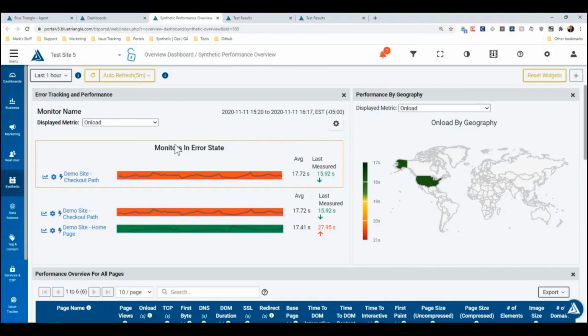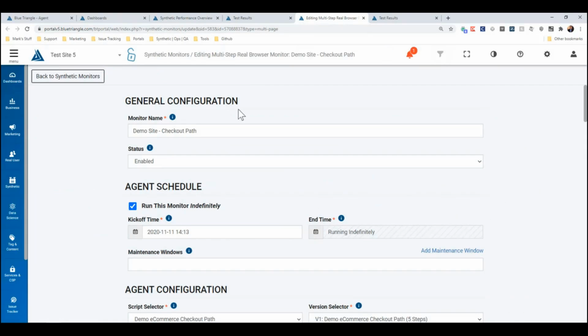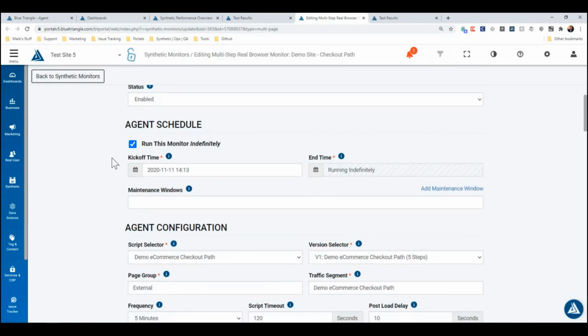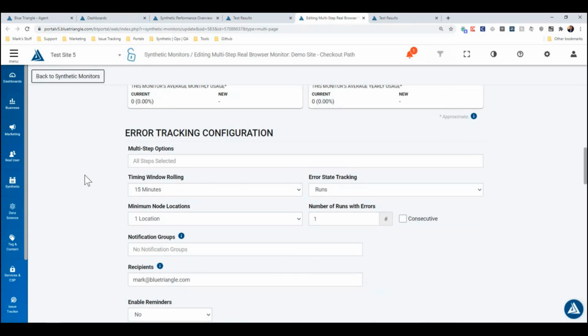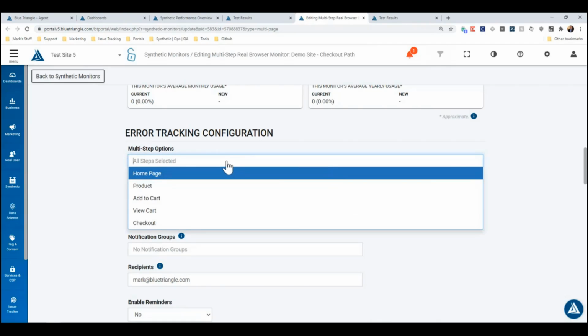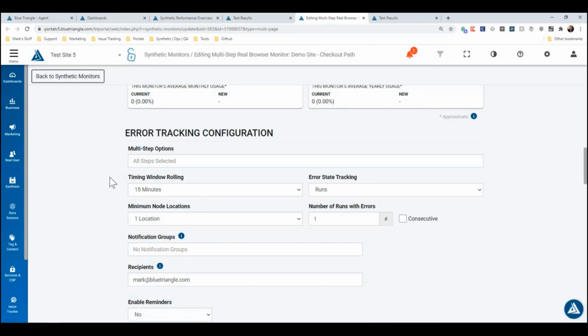All right, so let's talk about how to configure the alerts. If I open up the settings for one of these synthetic monitors and scroll down to the error tracking and configuration section, there's a few options that I'm presented with, and I'm going to walk you through each of these. The multi-step options allow you to choose which steps you'd like to alert on for this synthetic monitor. It's typical to leave that blank to alert on everything.